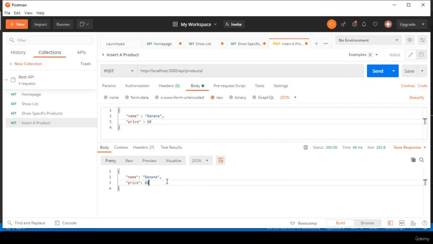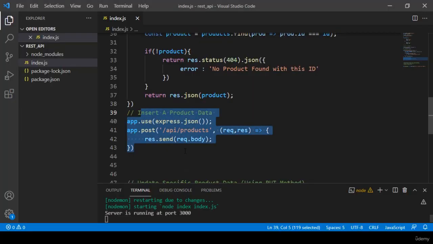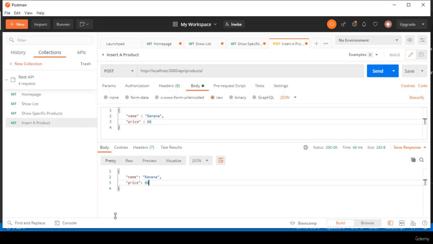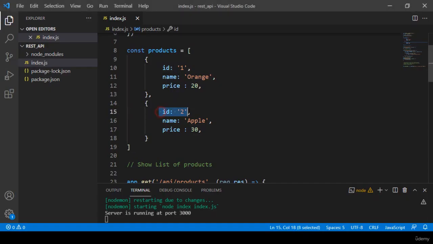So now, friend, I want to add this data to our array. That means our array, which is actually all the products, right? Here I want to add it. But there is one issue. I have already inserted two of these things: I have inserted the name and the price. But right now there is also an ID. We have to generate an ID.